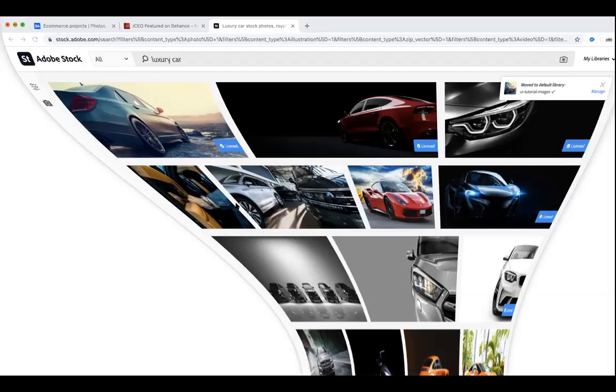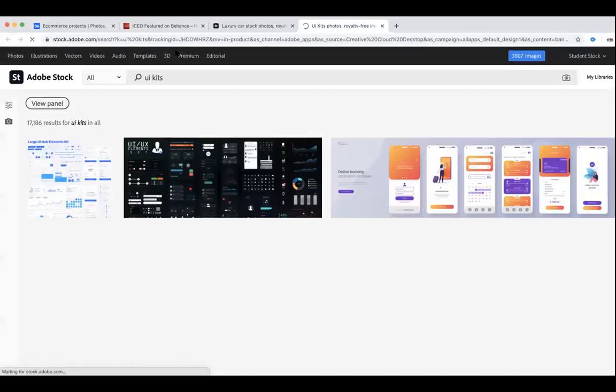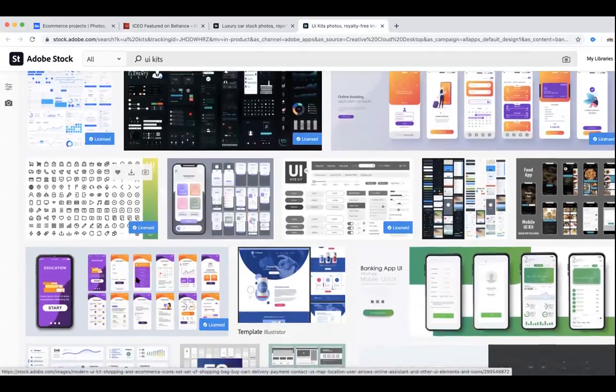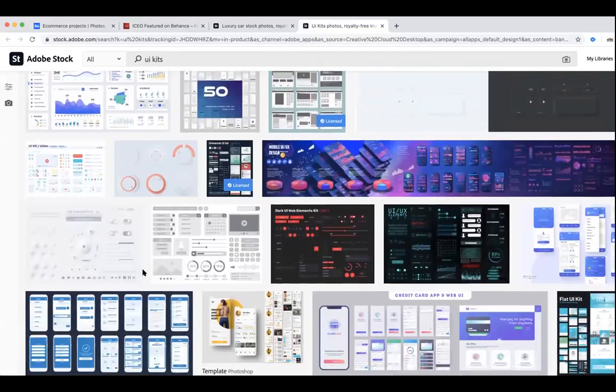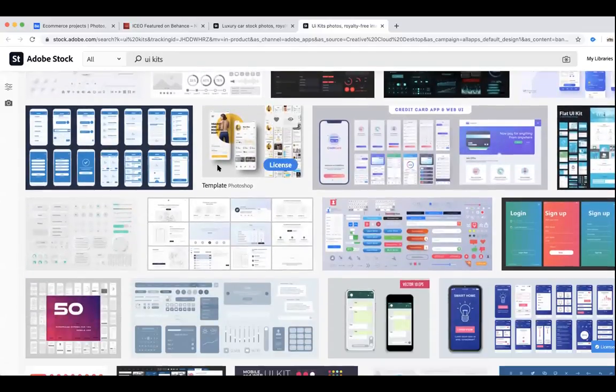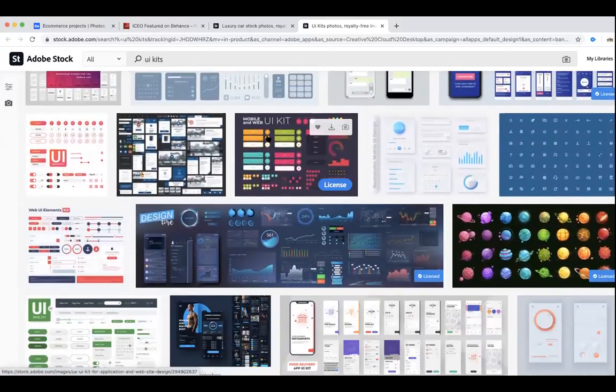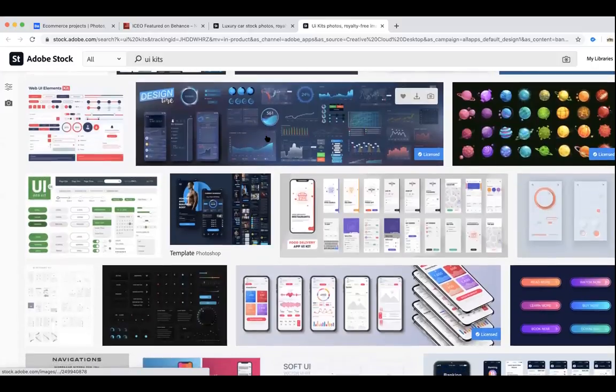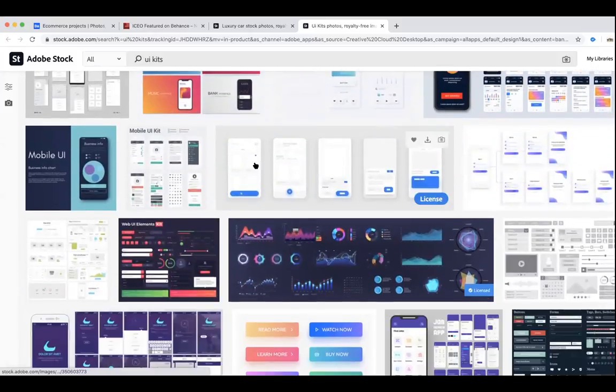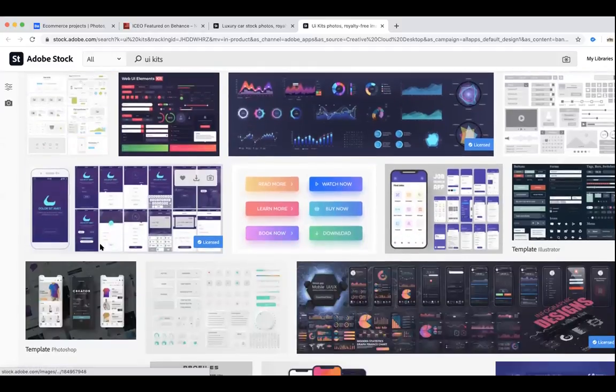Don't be afraid to find what you need in Adobe Stock. Tons of UI kits too. It's just a world of anything you want here in Adobe Stock. You can even upload your own things, whether it be your photography, your kits, your templates, whatever. You got it. Just upload it. You never know who might need it.